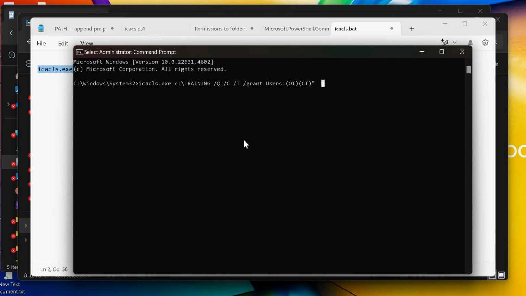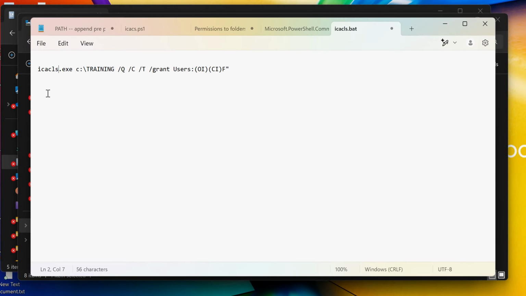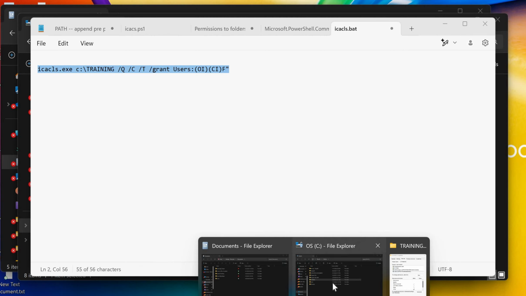So now I am running this icacls. Let me run the bat file. This is the bat file, and this line is in it. So I am trying to run the bat file directly.